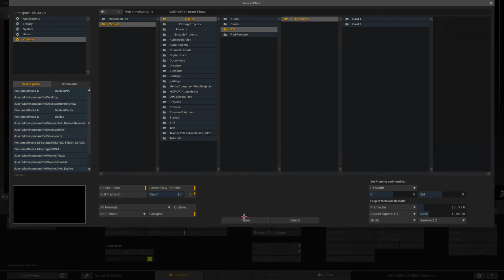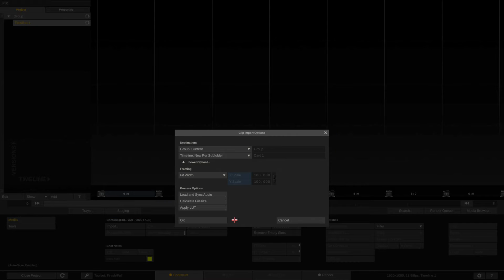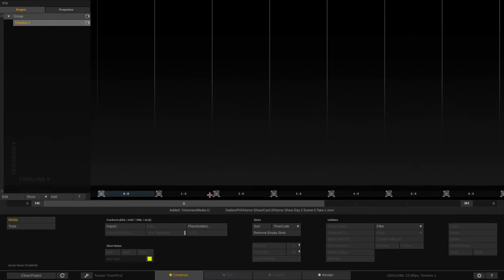Now, once I do that, I'm going to say open, and I'm going to be brought to the clip import options window. We're going to leave the group set to current, which is fine, but we're going to create new timelines based on the subfolders, which are called Day 1, Day 2, Day 3, which is a great way to keep yourself organized when going through the whole process from Scratch to PIX. So once we have this set up, I'm going to come down and say OK.